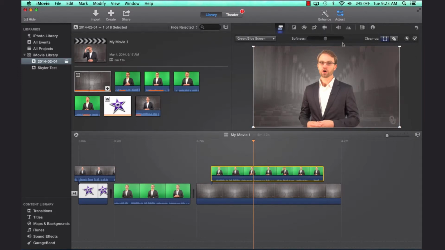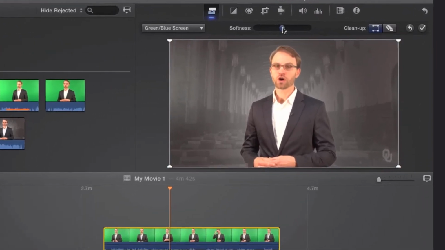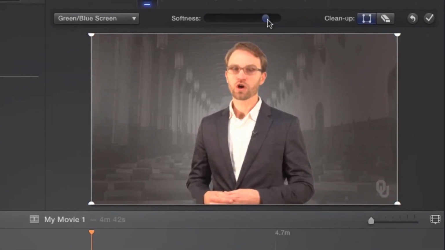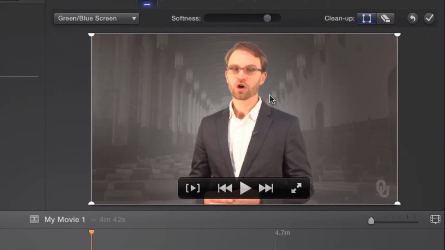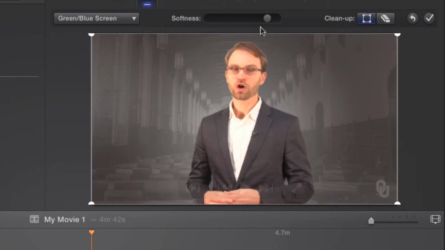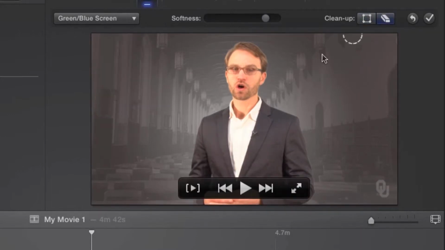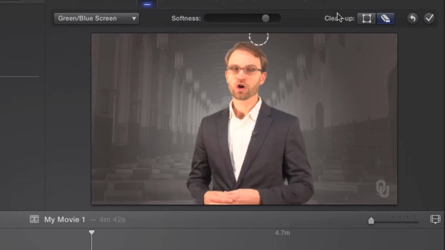You don't have a lot of options, but if I grab the softness slider and drag it to the right, that gets rid of, there's usually a faint halo around your head and your hair, so you can grab that softness slider and move it to the far right, and that'll usually make it look a little better. I can also click on this eraser tool and then click, and that will help edit the image. So just experiment with that. I will help you in our face-to-face workshops.